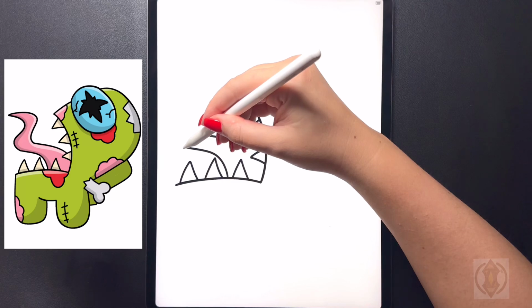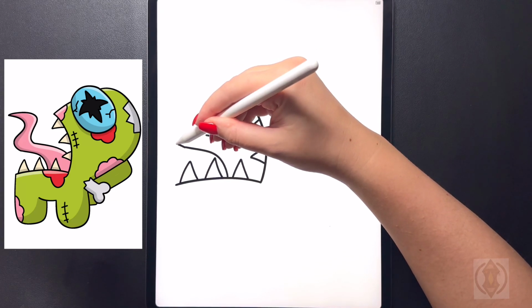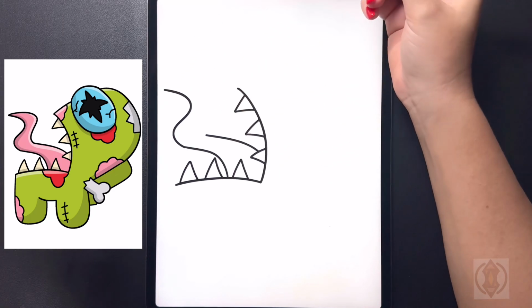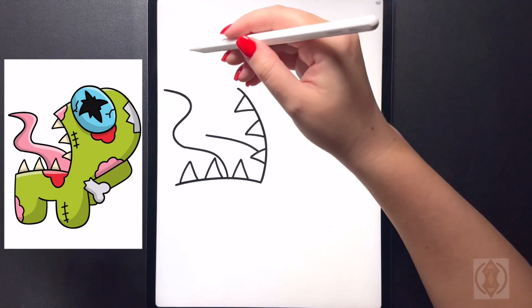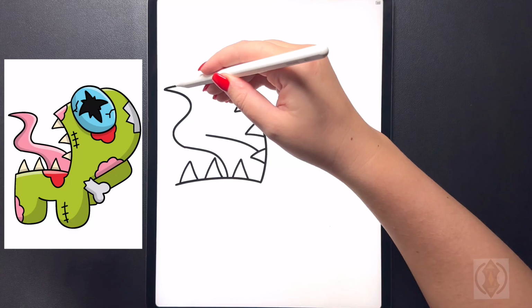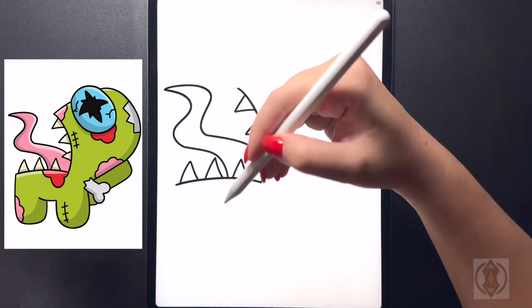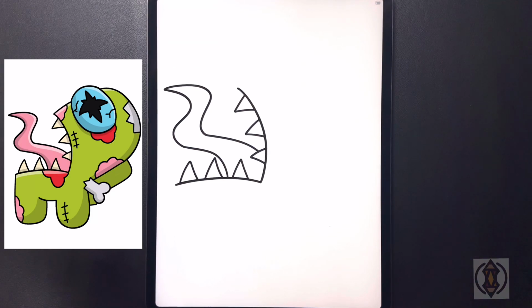Now from here on the outside line, we're going to curve this line out, back in, and then back out again towards the side of the page. And then from that point, we're just going to follow this, curving this line in, back out, and then blending that back in together on that line on the top.